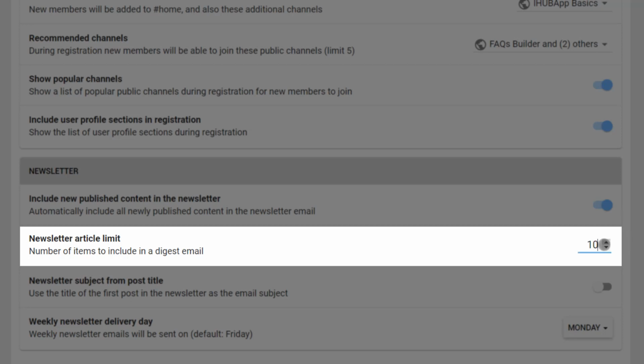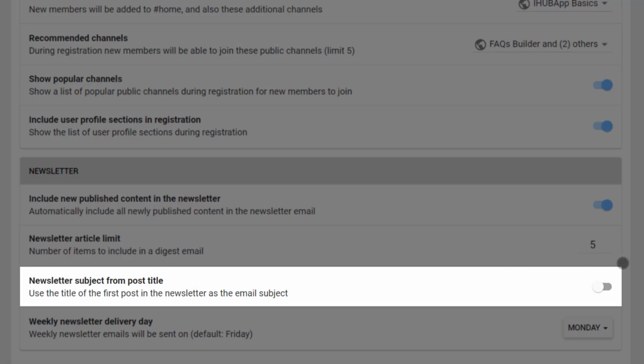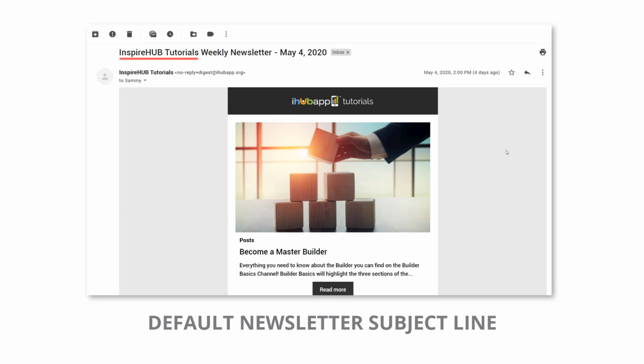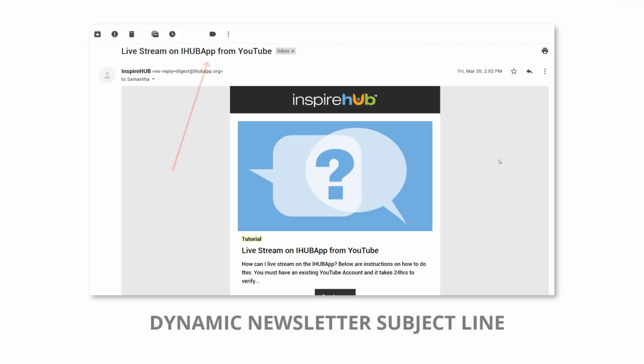Remember, the newsletter is customized to each user depending on the channels that they are a part of. Even if you're pushing out hundreds of posts a week, a user isn't likely to be in all of the channels you're posting to, so you may not need as many articles in the newsletter as you think. Here is where you can adjust the newsletter subject line. By default, the subject line for a newsletter is the iHubApp name, daily or weekly newsletter, and then the date. If you toggle this option on, the newsletter subject line will be the title of the first post that is included in the newsletter. This option makes the newsletter dynamic, as it will change each time a newsletter is sent out.